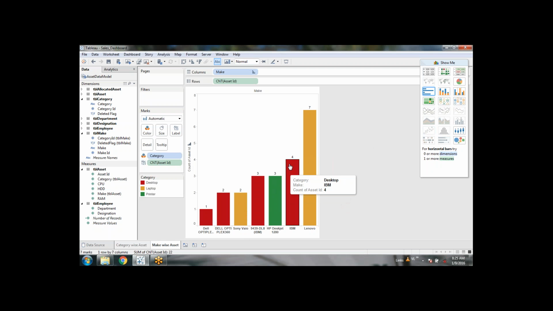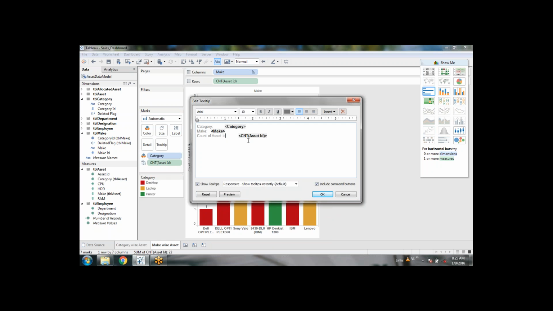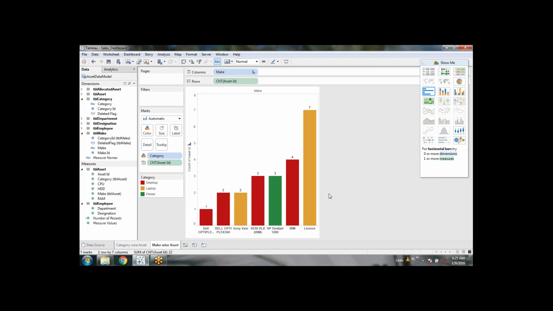Now in the tooltip, we are getting three options. Category is desktop. As we have added the category to the color mark, we get the category in the tooltip as well. Asset count is this. So let us change the tooltip to number of assets. Count of asset is becoming a more technical word, so end users will not like it. Number of assets.